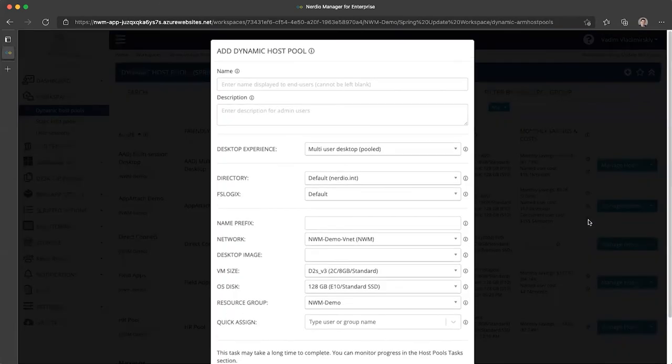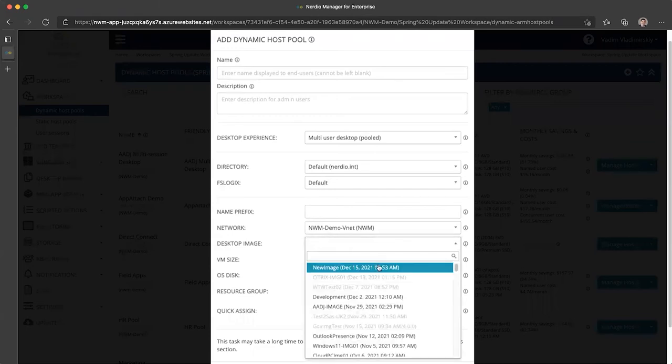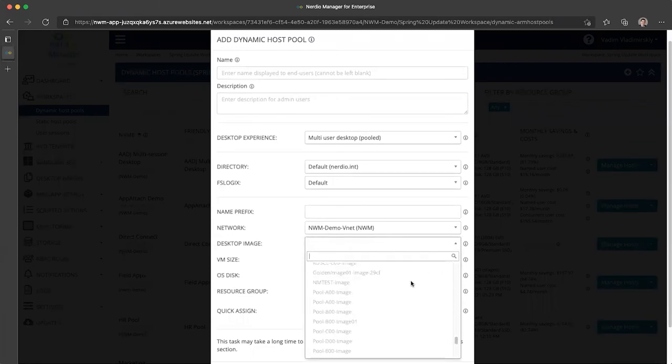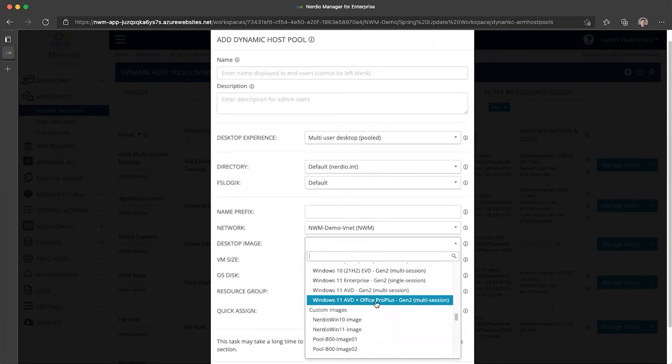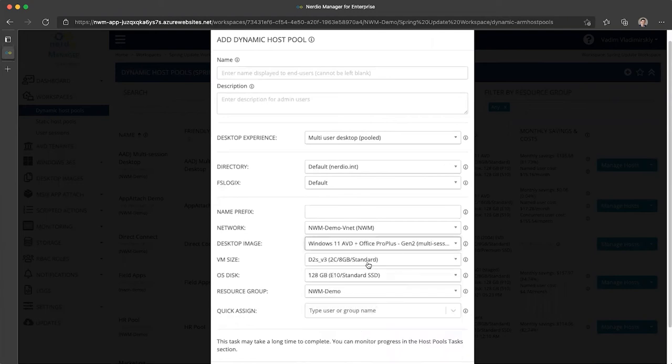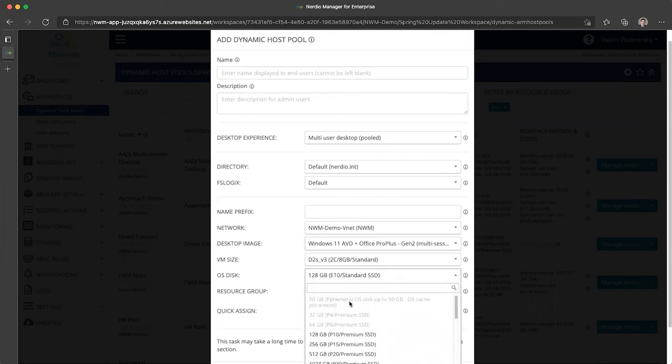So let's go ahead and create a new host pool, and let's choose an image. For example, let's go ahead and just choose a Windows 11 with Office Pro Plus Gen 2 image. And as you can see, if I simply select a D2S V3 and I look at my list of disks, ephemeral OS disk is going to be grayed out.